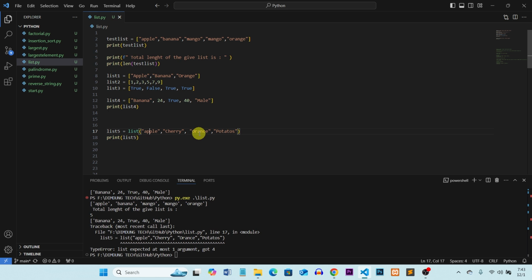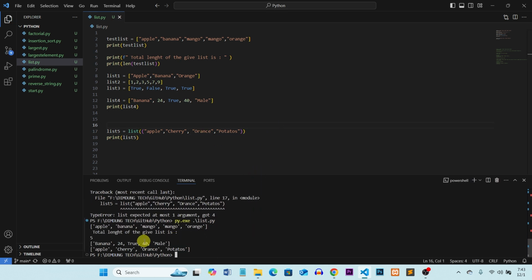Inside the list method there will be another bracket. So let me do this, right? The same thing, you define apple, cherry, orange, and potatoes in the list. The same thing you can define using the list constructor. Using the list constructor to make a list.